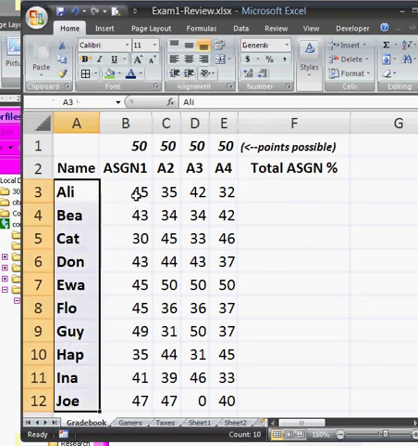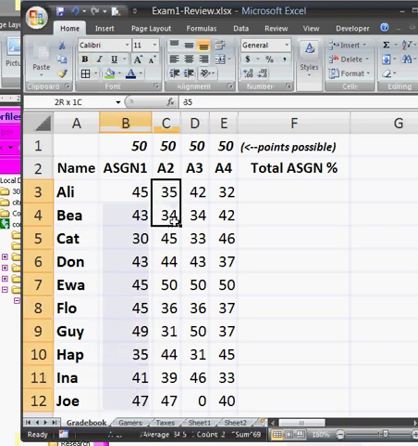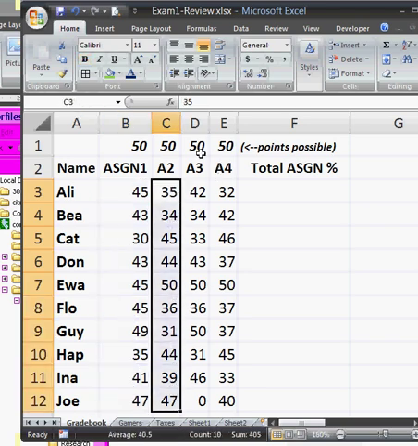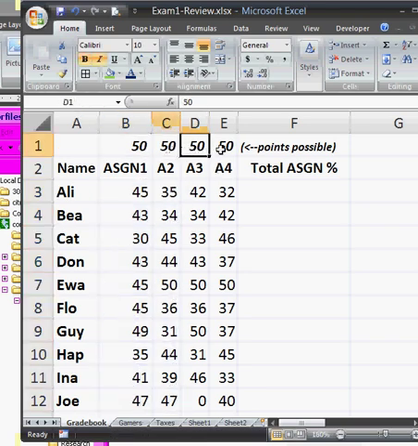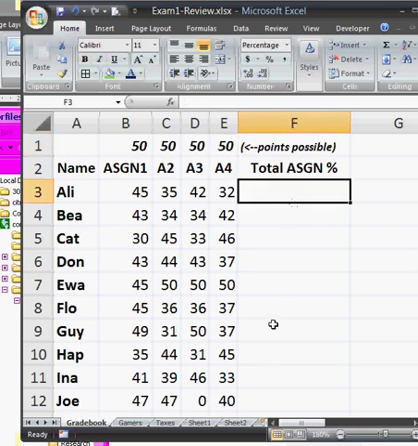We've got student names here. We've got grades for 4 different assignments for each student. And each assignment was worth 50 points. Value up the top. Okay. Let's figure out each student's total percentage over all 4 assignments.